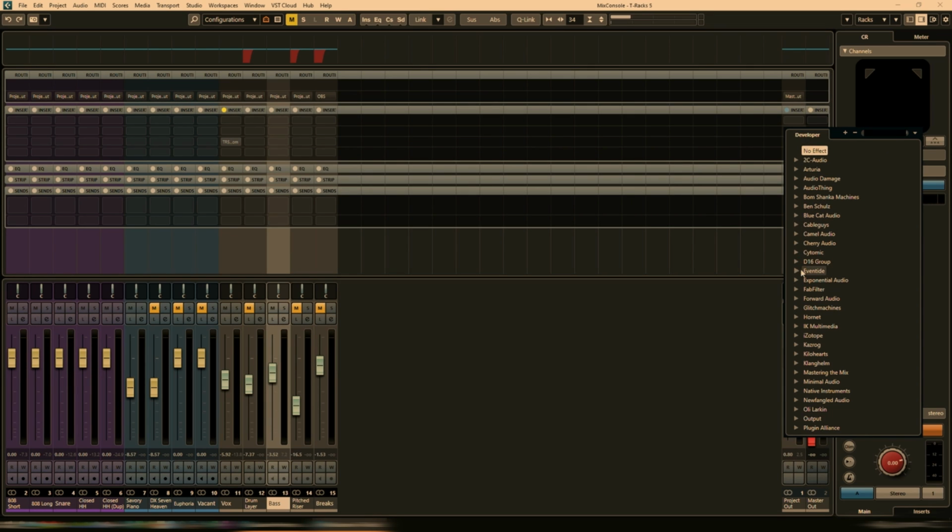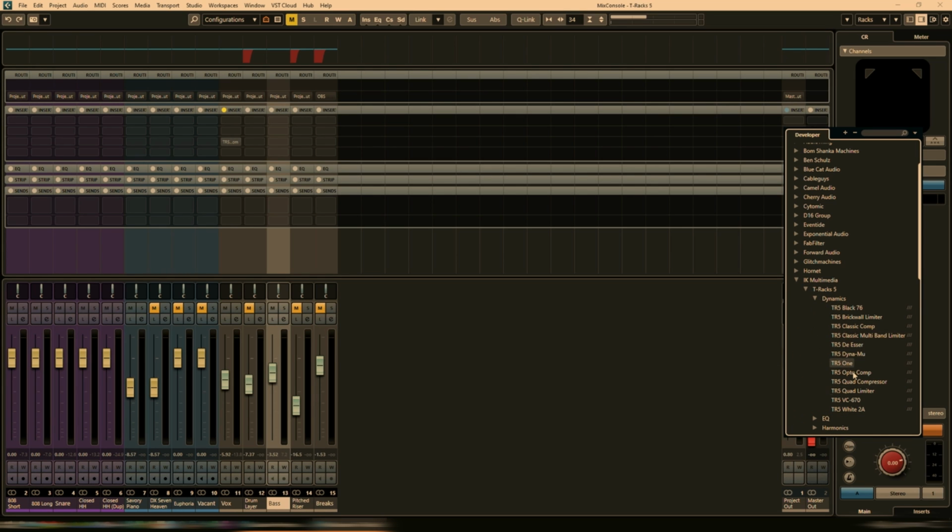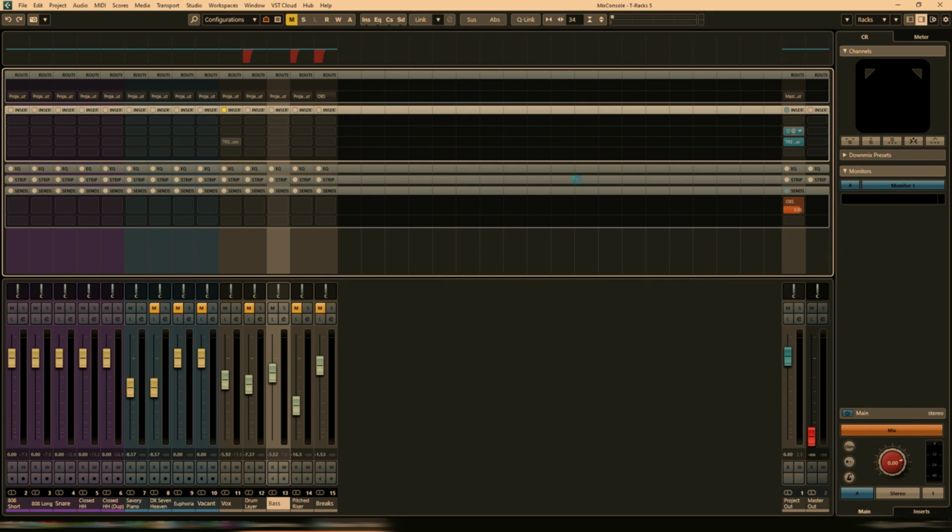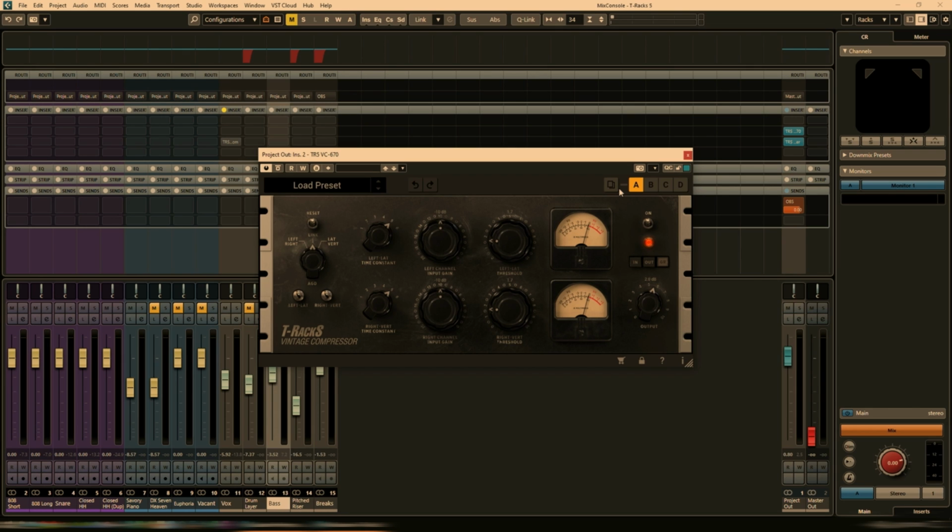Let's turn this down 0.5, around there will do. Now let's add a compressor before that. Let's go, which one? VC670, that sounds good. Let's play with the presets on this one.